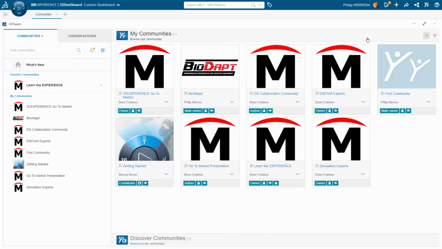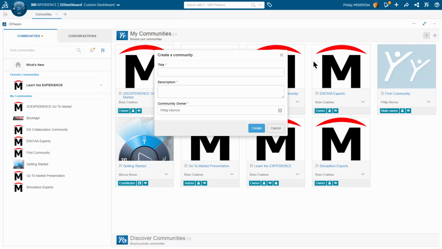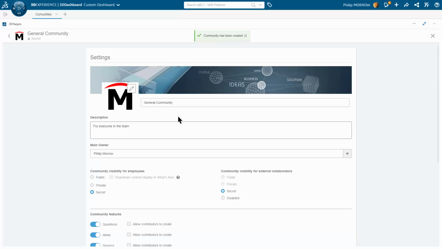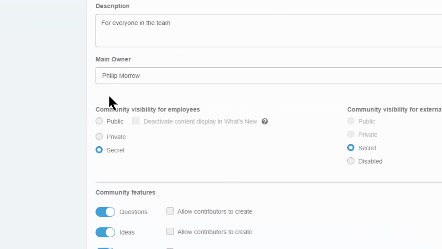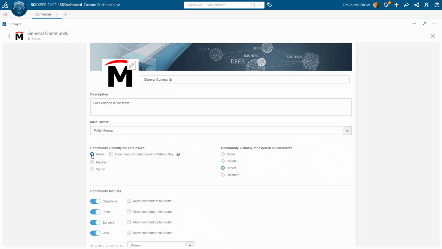When creating a community, the owner essentially becomes the moderator of content and can also invite or remove members at will. After a community is created, you'll want to visit its settings, where you can add additional detail and also manage its visibility. A secret community is known only to its members, where a private community can be found by all, but membership must be requested. In a public community, all users of your platform become members automatically.